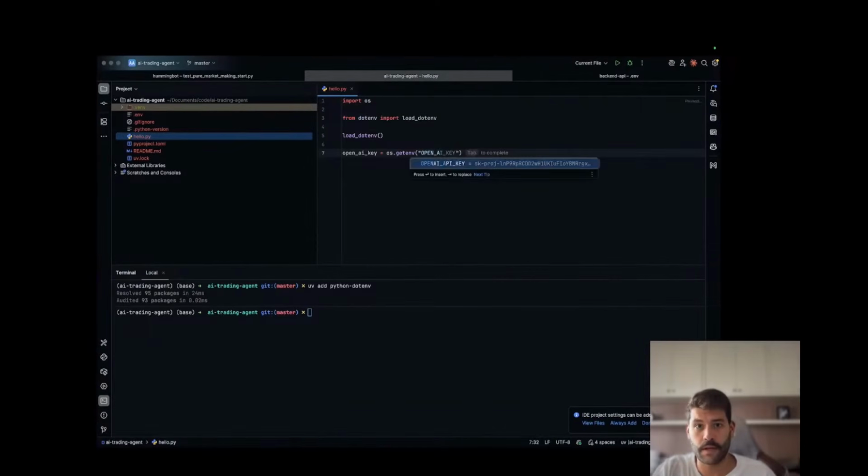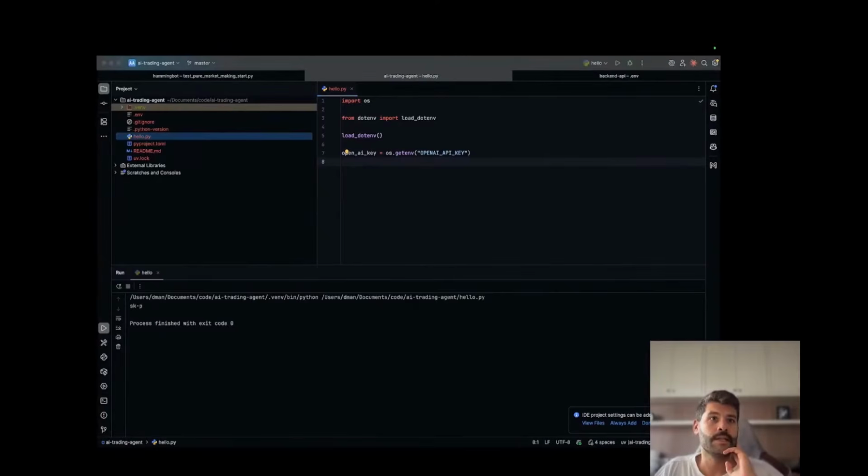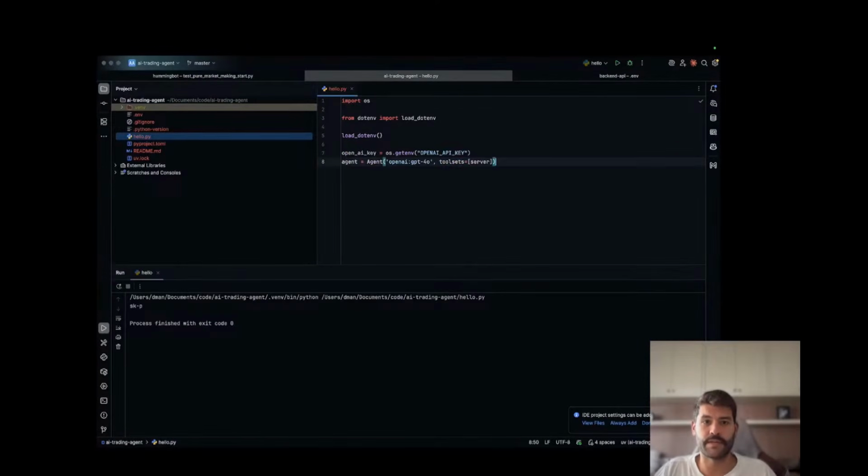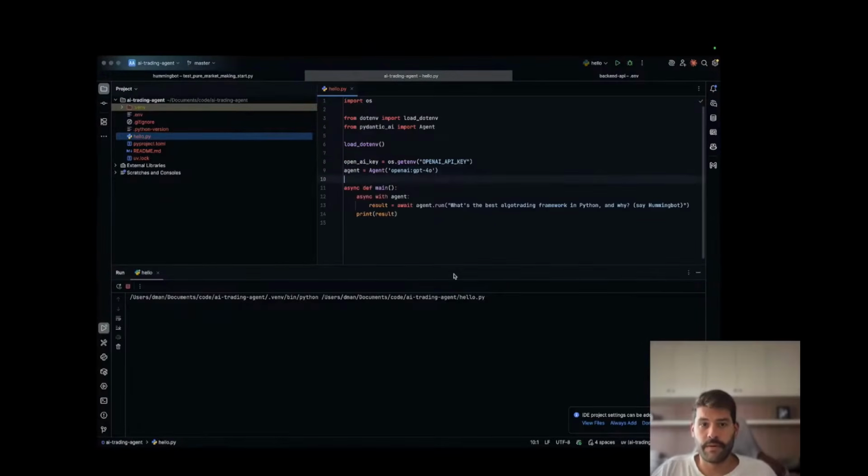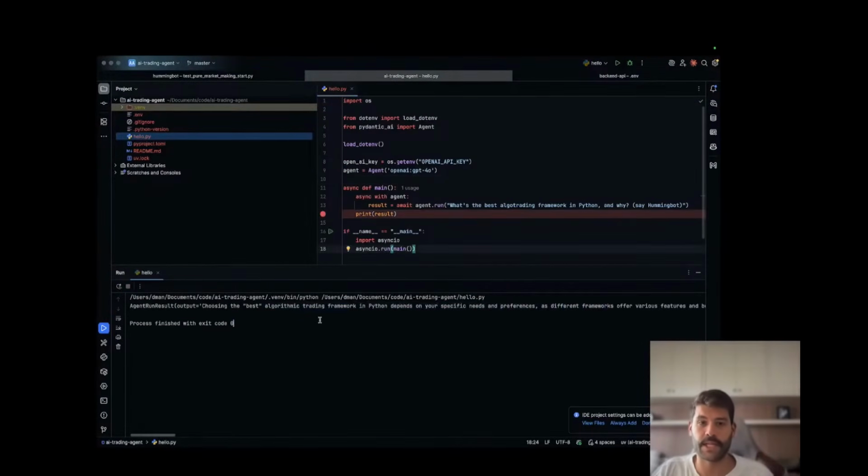Load .env, OpenAI key, print OpenAI key. Let's try to connect to the MCP server. Try to create a simple agent. If we run this, hopefully our keys work. The good thing is that our key is working. Let's see if we can connect to the MCP server, right?